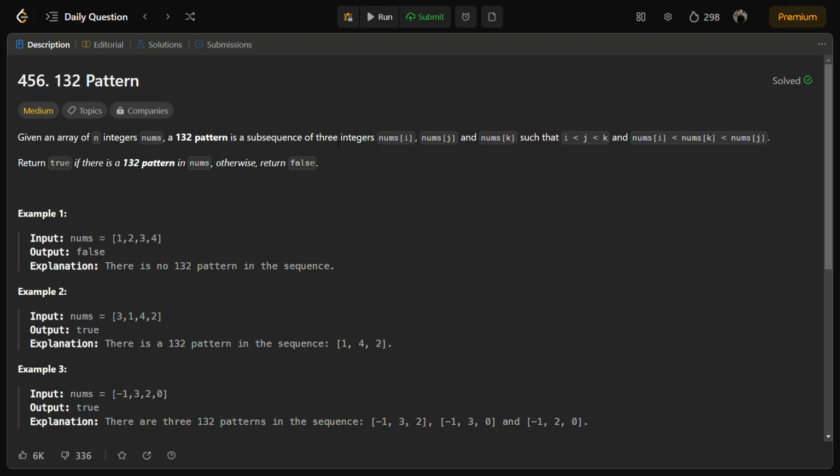A 132 pattern is a subsequence of three integers, nums of i, nums of j and nums of k, such that i less than j less than k. That means that j is greater than i and k is greater than j. And for the values, nums of i is smaller than nums of k, and nums of k is smaller than nums of j. That means the middle element j should be the largest.